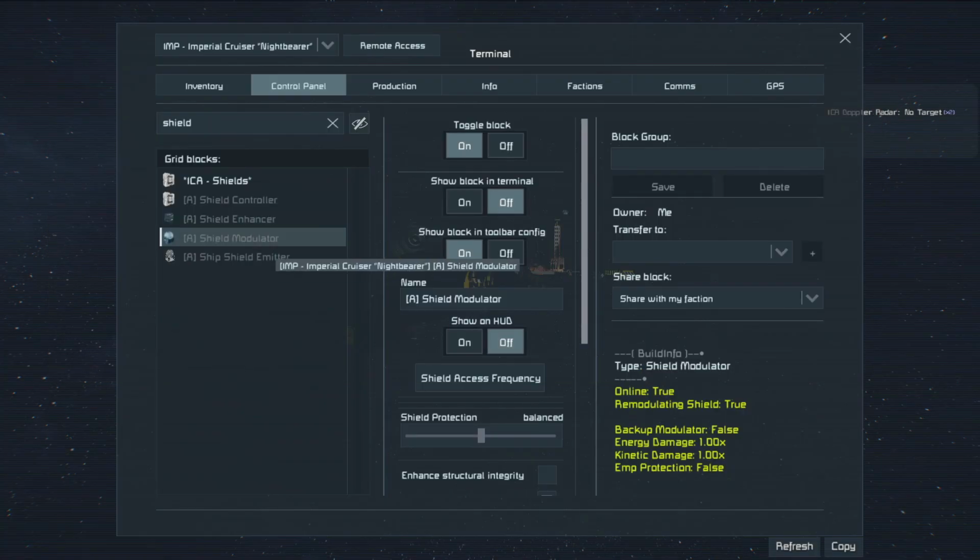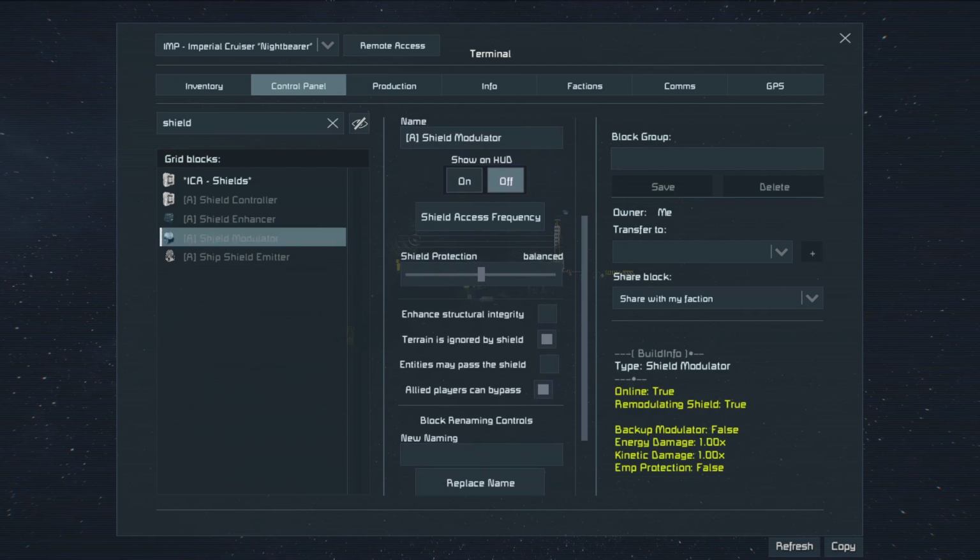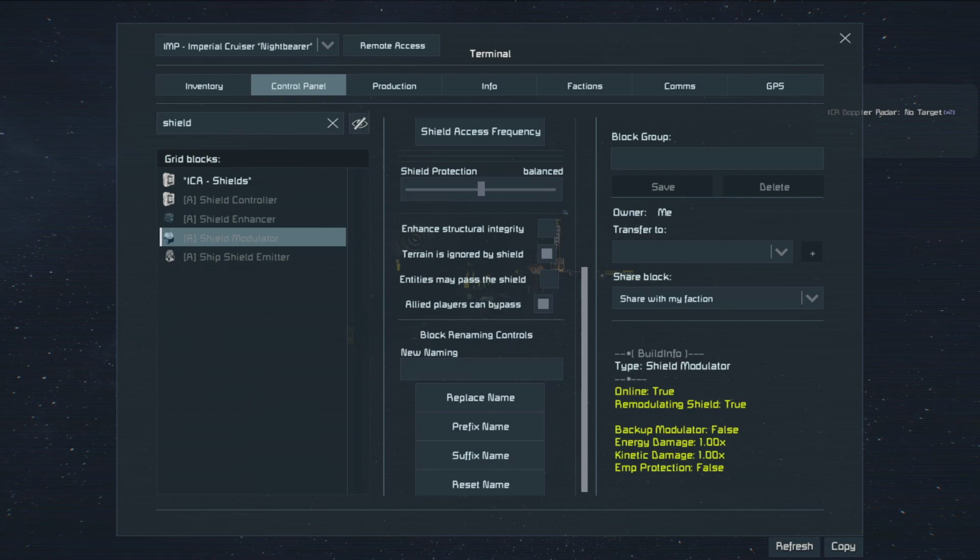The next thing we want to look at is the shield modulator. You can bind the shield modulator to your toolbar to enable structural integrity mode. A lot of people who mine use that, especially if they have more complicated mining ships. If you fly with friends, you should have the option to allow allied players to bypass. Some people do the ignore terrain option, because with that setting disabled, the shield will still protect you from terrain. It's just not as good as structural integrity.